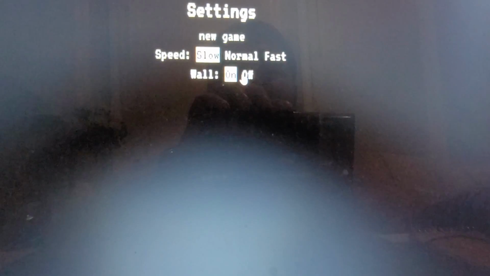Here, I will demonstrate how it looks like with the wall off. You can see it changes color. It looks a little bit more different. And instead of losing like you normally would, it basically functions like a portal. If you enter from the top side, you come out the bottom side. If you enter the left side, as I showed before, you will come out on the right side. And that's how it is when you have no wall.